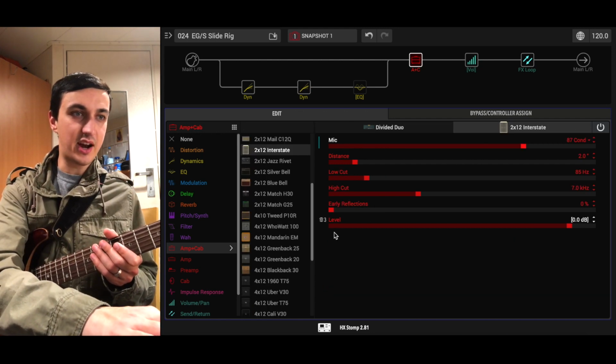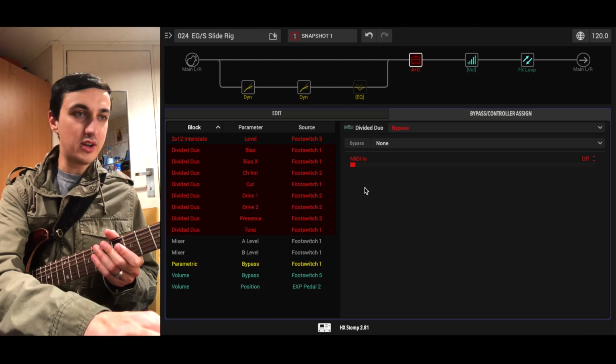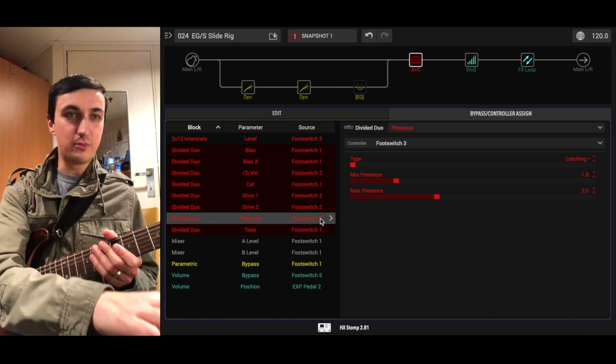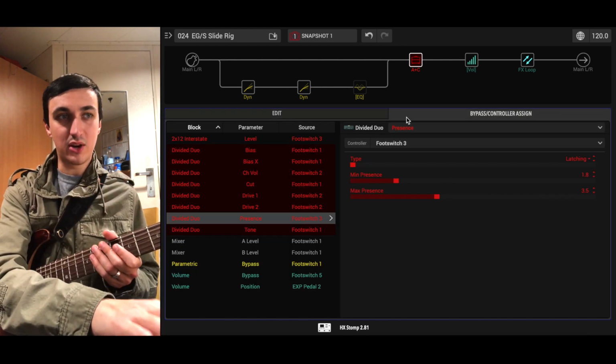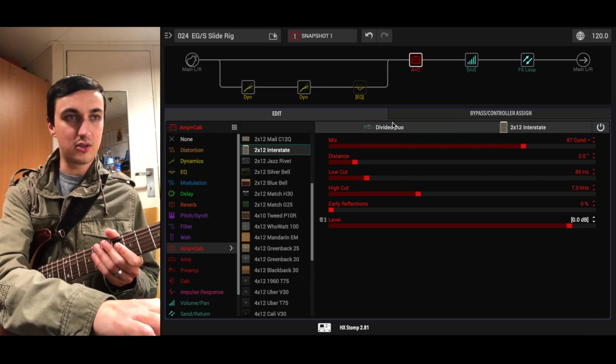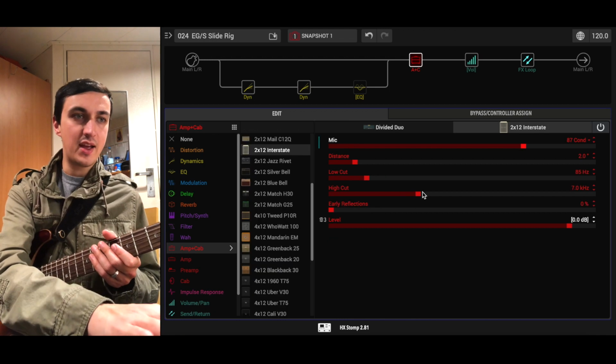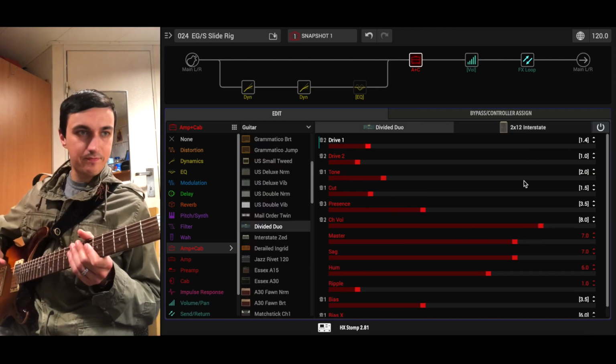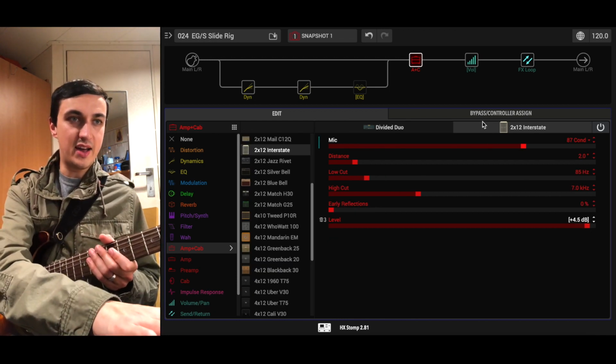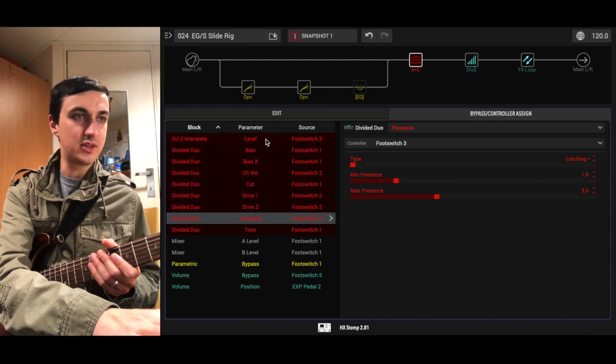Footswitch 3, you're going to see some controls here. I think I've just mainly got it on the level. Footswitch 3 is going to be for a solo boost. And also I'm controlling the presence in the amp head block. So hitting footswitch 3 is going to change the presence and the level in the cabinet. So we've boosted that. You can see all this here.